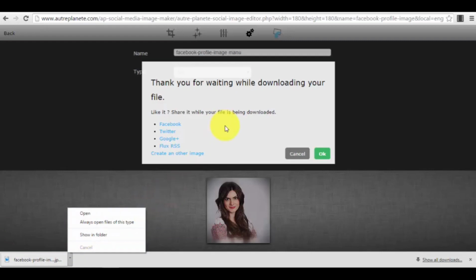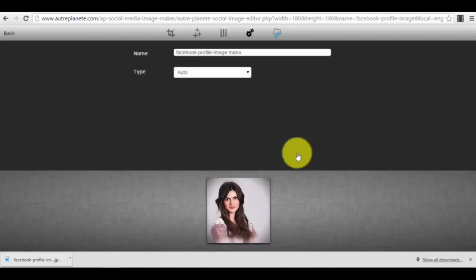Obviously, when you download it, you can instantly share it, which is a very cool function, on Facebook, Twitter, or whatever platform you wanted to use it for. So now we press cancel, and that's it. That's how simple it is to use the social media image maker. You can practically resize and enhance your images for your profiles, covers, and posts in just a couple of seconds or minutes.